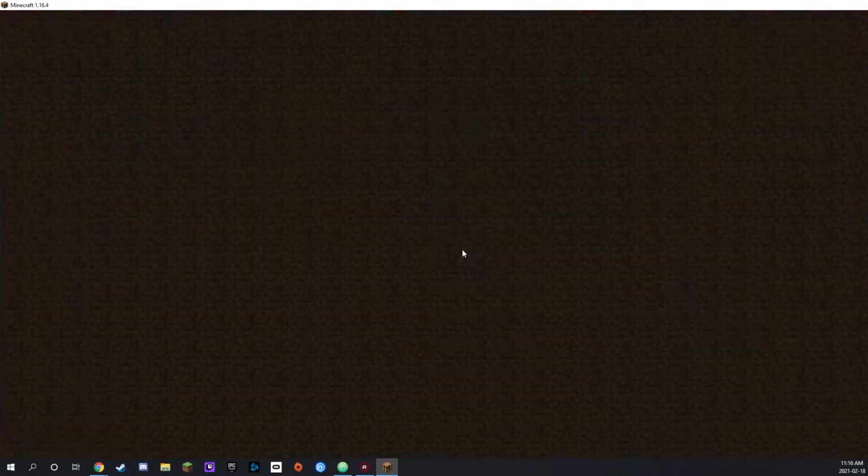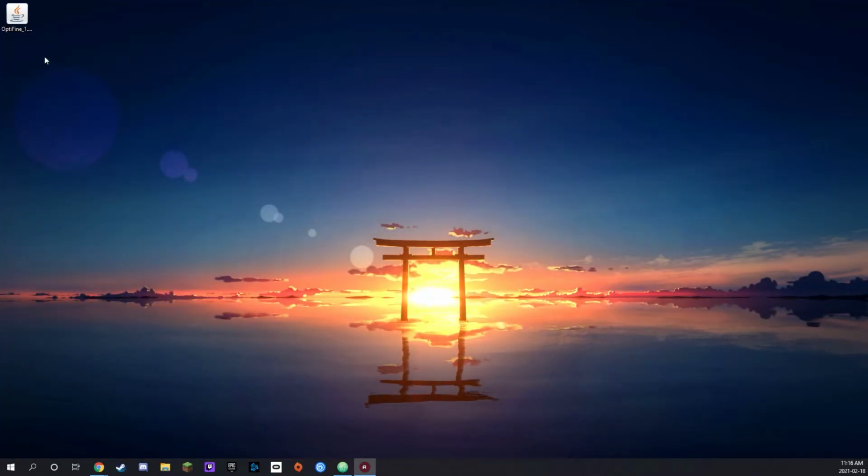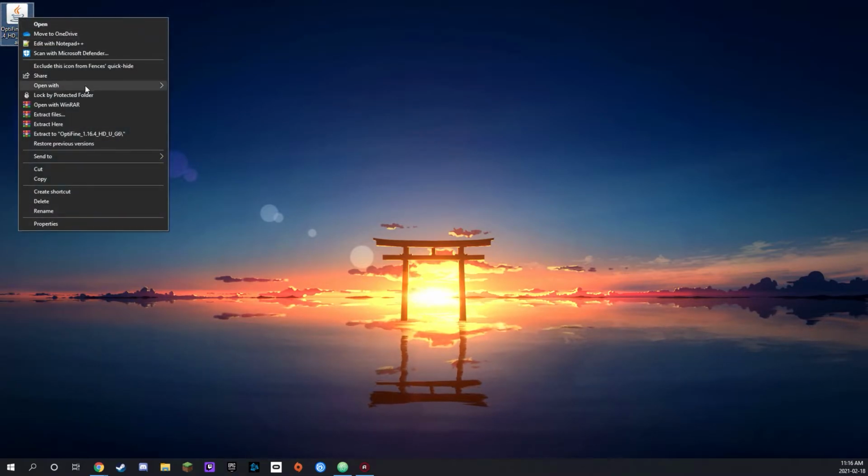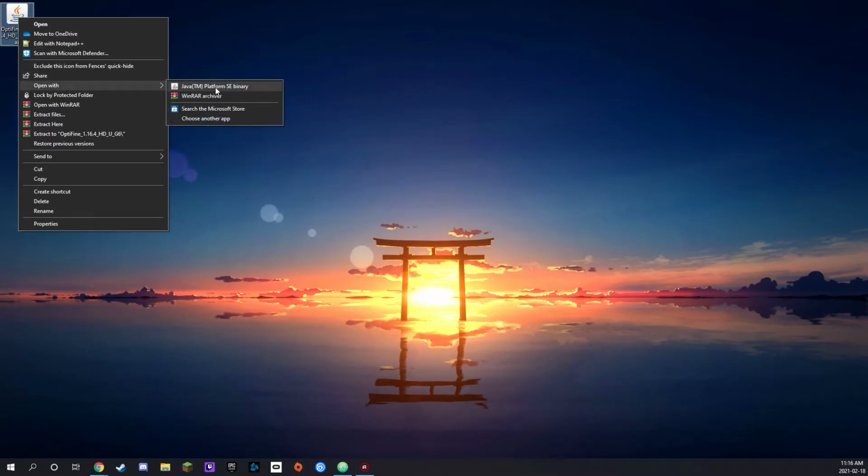So once you've run it once, you can just quit out of the game. And now we'll focus our attention on the jar file that we downloaded a little earlier, the 1.16.4 file right here. So if it doesn't show the little Java cup, you're going to want to right click it, go to the Open With tab, and click on the Java binary.